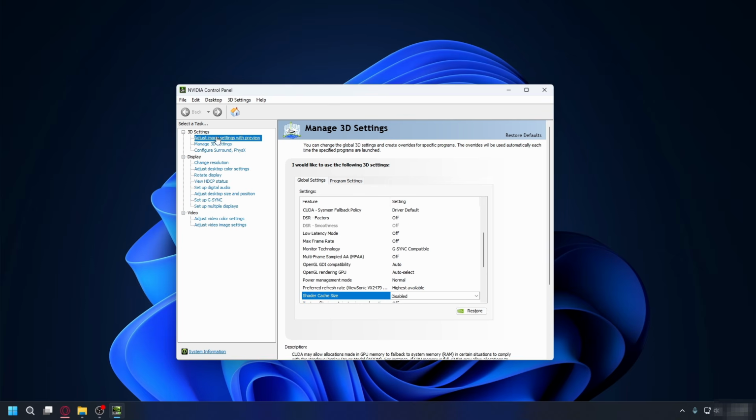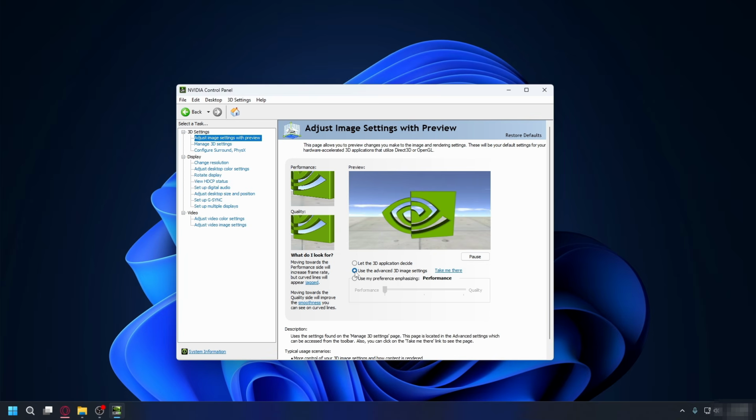After you do that, you can go to Adjust Image Settings with Preview. And if you want more performance, you can check Use My Preference and drag it towards Performance and hit Apply.